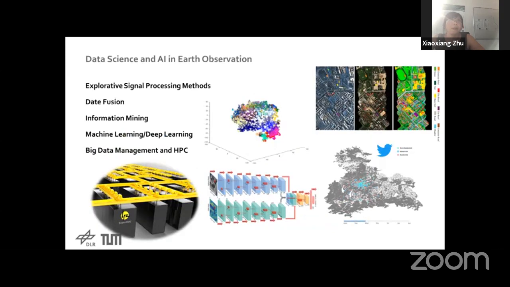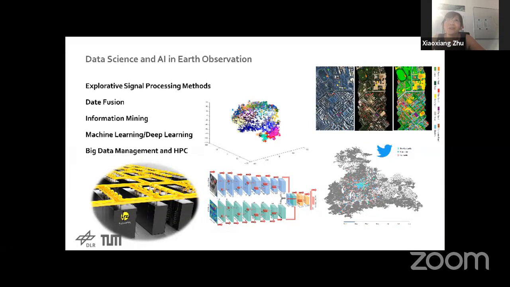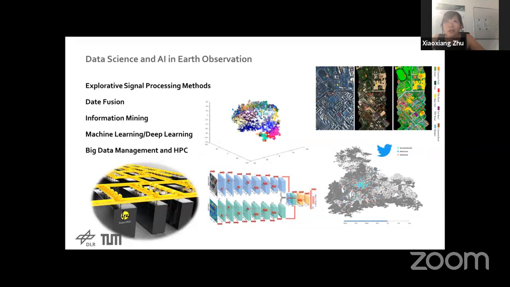So here is a selection of important competences we need if we want to master data science and AI in Earth observation. We need explorative signal processing methods to improve the information retrieval, because either you can try to get a better satellite in order to get more accurate information, or in turn, we can try to improve the model-based retrieval methods. Of course, one is much cheaper. Data fusion is a very important topic in our field.